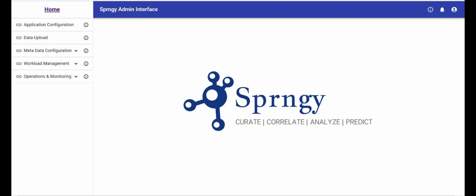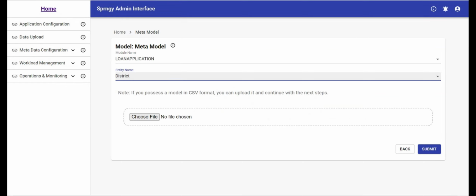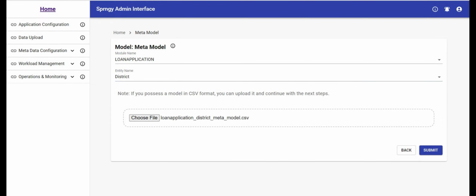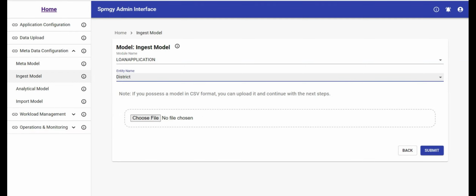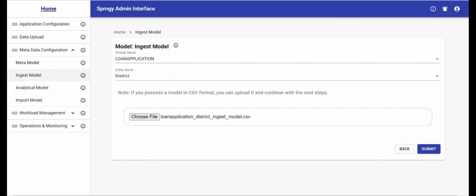Starting with the district dataset, select the bulk upload meta option in the meta model dropdown in Admin UI. Import the district dataset's meta model CSV file into the bulk upload and press submit. After uploading the meta model, go to the bulk upload ingest model page. Like we did for the meta model, upload the ingest CSV file we have provided and submit the ingest model.